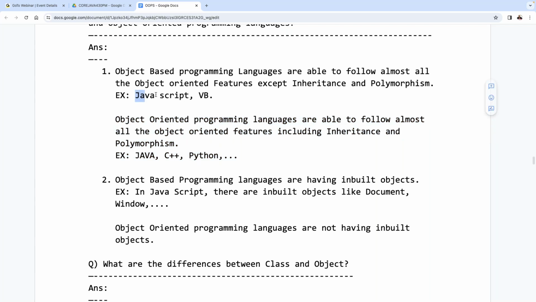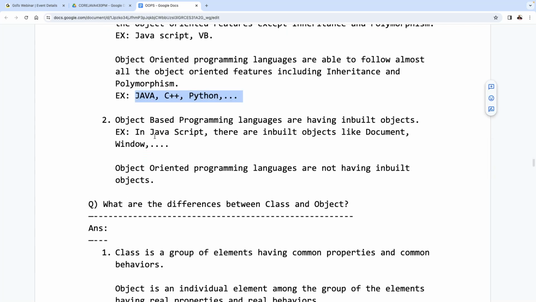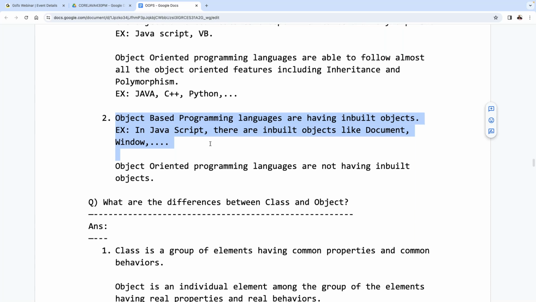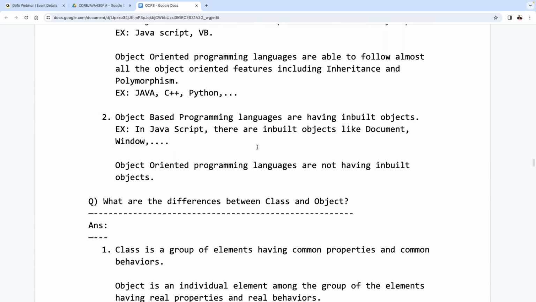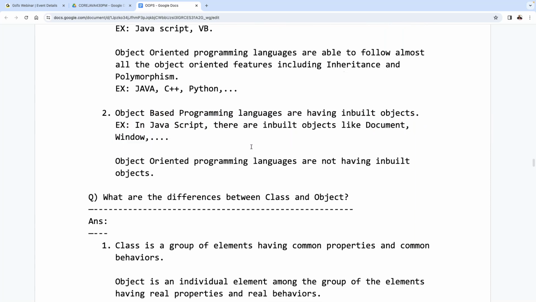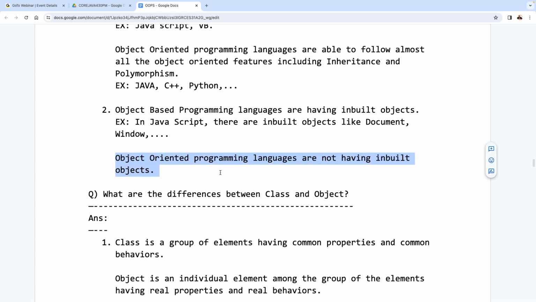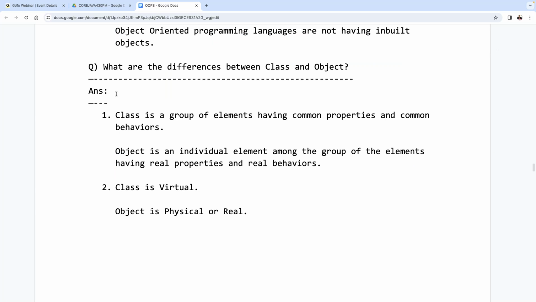Examples for object-based programming languages are what? JavaScript and VB, Visual Basic. Examples for object-oriented programming languages are what? Java, C++, Python. Object-based programming languages have inbuilt objects. Example, in JavaScript, there are inbuilt objects like document, window, and so on. Object-oriented programming languages do not have inbuilt objects. Leave this one.